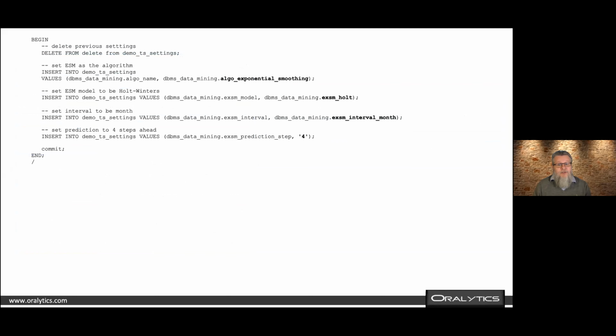Again, using similar code to what we've seen already, we can say we want to set up the algorithm, which is going to be exponential smoothing. We want to use the Holt-Winters model, or just the basic flavor of it. We're going to set the interval to month. So when I set up that time ID or date field, I need to tell the algorithm, is that a day, a month, a week, whatever it needs to be. And then I can say how far I want you to predict into the future.